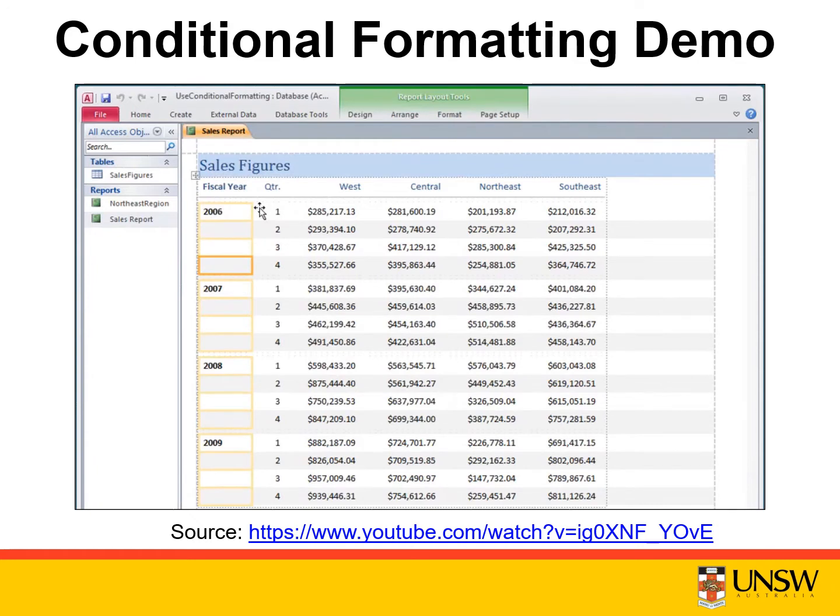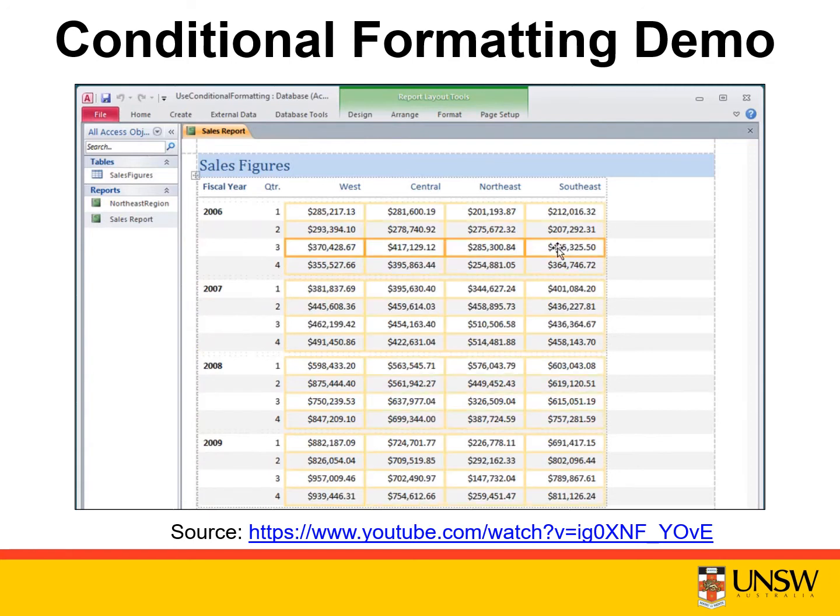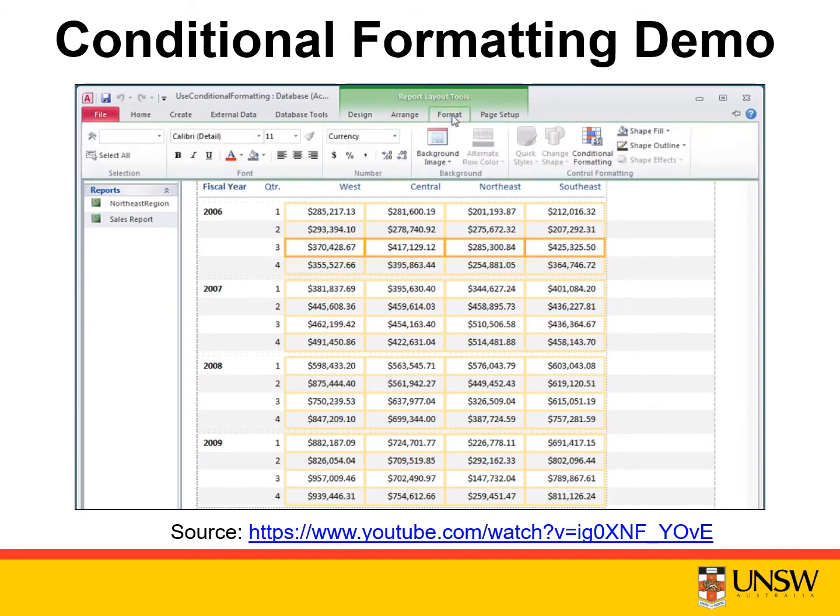Now I need to select all of the columns that I want to apply this conditional formatting to. I'll do this by clicking a cell in the first column, holding down the Shift key, and then clicking a cell in the last column that I want to select. It doesn't matter on which row I do this because each row on this report contains the same 4 controls. They're just repeated for each row of data. Now with those selected, I click the Format tab, and then in the Control Formatting group, I click Conditional Formatting.